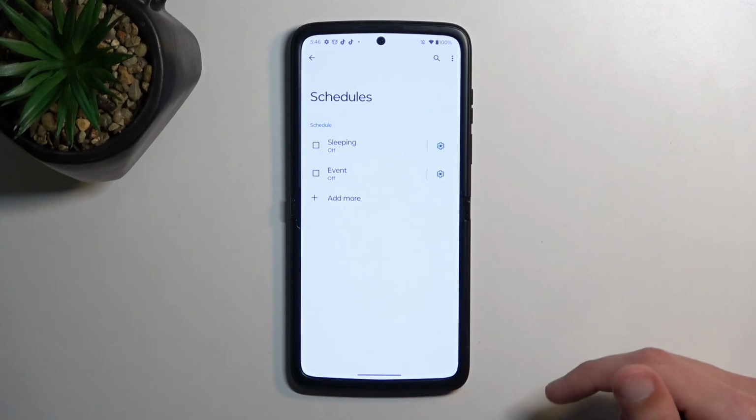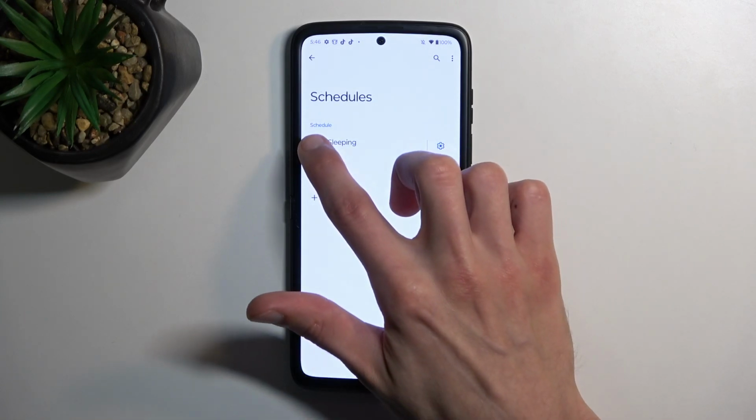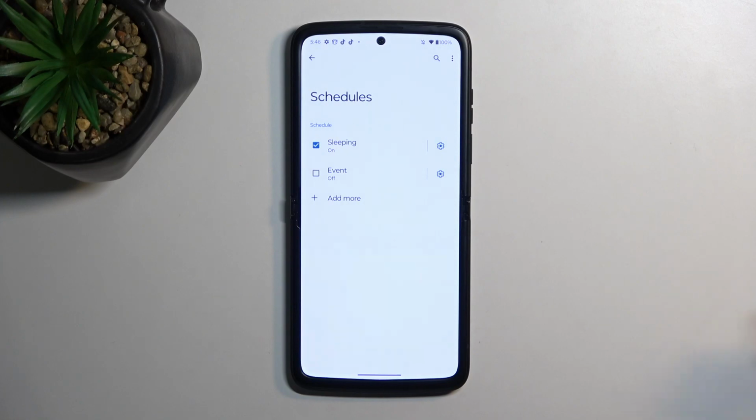And obviously if you're using schedule, like this one right here, if you want to use it, just make sure that it's toggled on in here like this, and that's all you would need to do.